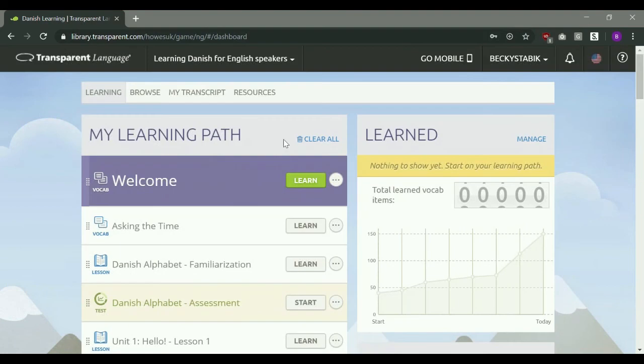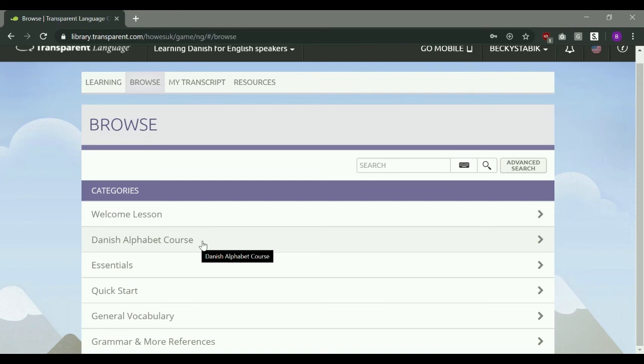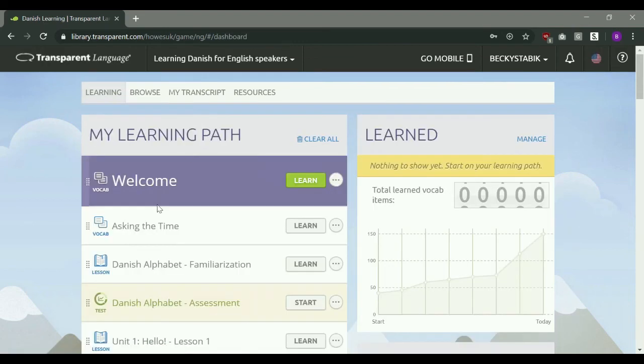You can also choose to clear your learning path completely if you want to, and just choose specific things from the Browse section and the Essentials, the Quick Start, the General Vocabulary, to be able to create your own learning path. So it really is a tool that you can use to help supplement your learning or help your learning altogether in whatever way or shape you want to develop it.